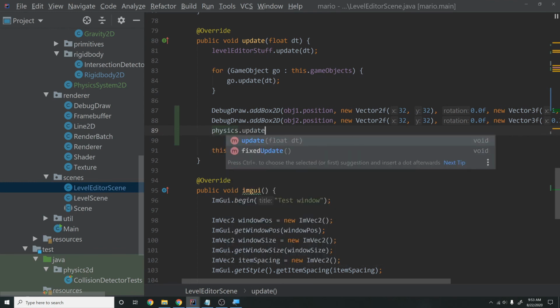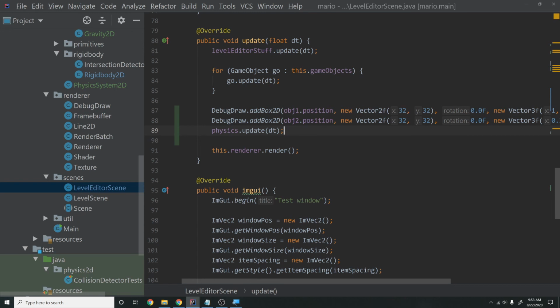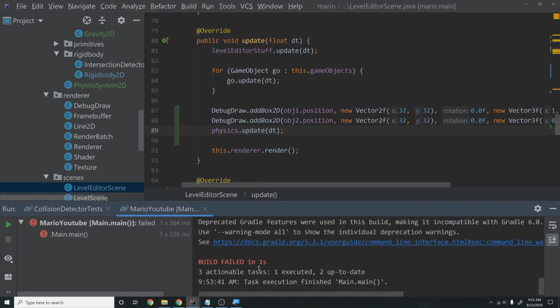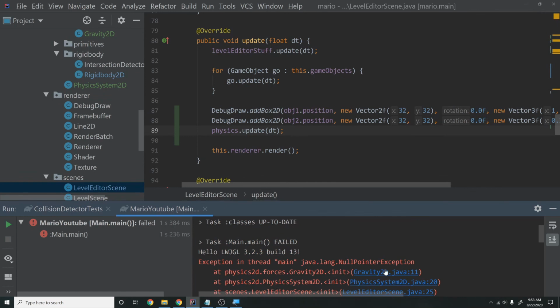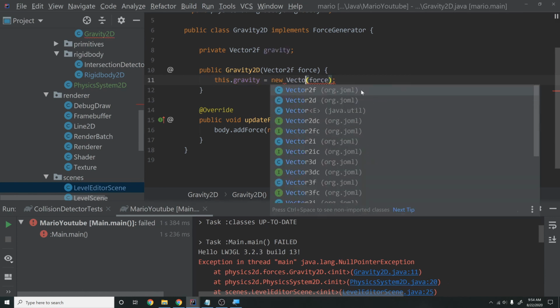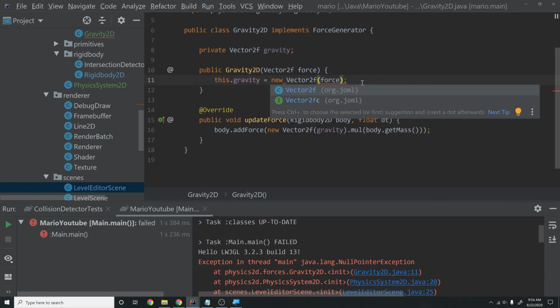And let's say physics.update, and we'll give it delta time. All right, let's run this and see what happens. Fingers crossed it all works, and we get a null pointer exception. Inside of here, we said this.gravity.setForce. We shouldn't be doing that because gravity is null. So what we should say is just this.gravity equals new Vector2f force. All right, and that should fix that.